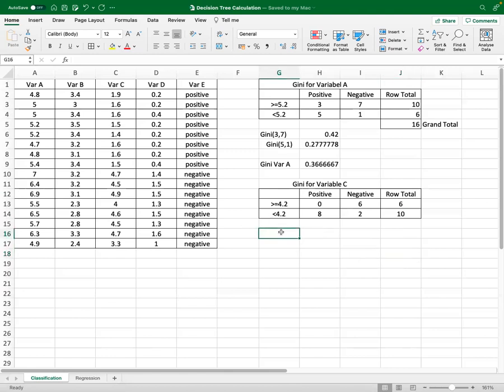Got it? Gini of 0, 6 you don't need to calculate, it will be 0. If one of the values is 0, the Gini will automatically be 0. Even if you calculate, the output will be 0. And Gini or entropy of equal classes is 1. That means if you have equal 8, 8 or 4, 4, then it will be equal to 1.